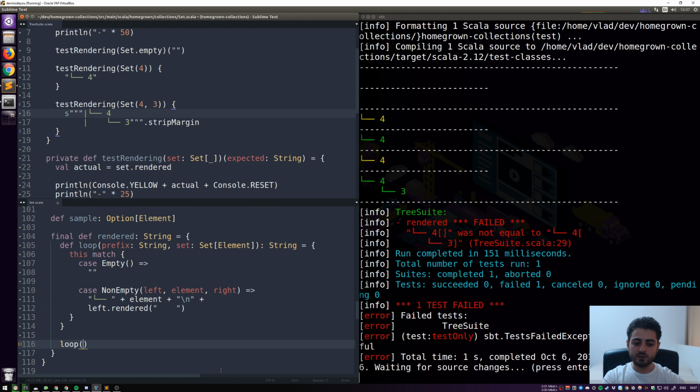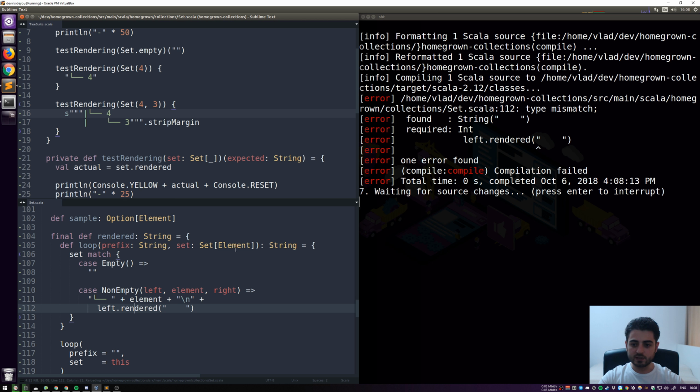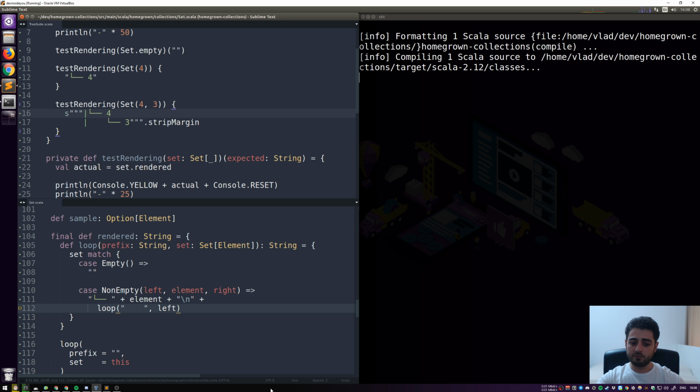It's sort of similar to the tail recursion that we were doing. Okay, so in the loop, we're just going to specify the prefix, and in the beginning, the prefix is simply an empty string, all right? And our set is going to be simply this. So over here, when we're matching on that, we're just going to do set. Okay, so let's see if it actually already works, or at least if it compiles. Okay, left.render. So we're still calling left.render instead of loop. So let's call loop, and the first parameter is the prefix, and the other one is the set. So the set is going to be the left one, right? So we want to keep printing out the left one.